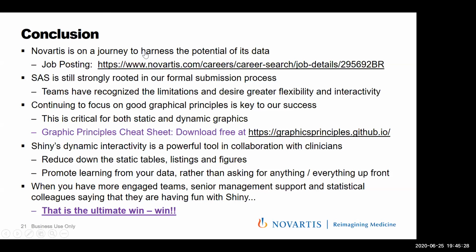We continue to focus on good graphical principles as the key to our success. This is critical for both static and dynamic graphics. The graphic principles cheat sheet is here, and I highly encourage you to download it. Shiny's dynamic interactivity is a powerful tool in collaboration with clinicians. We really want to reduce the number of static tables, listings, and figures, and promote this concept of learning from your data rather than asking for anything and everything up front. When you have teams that are engaged, senior management support, and statistical colleagues who say they're having fun building these tools, that's the ultimate win-win.